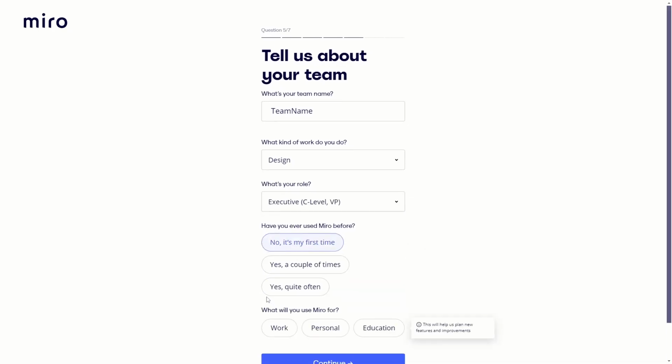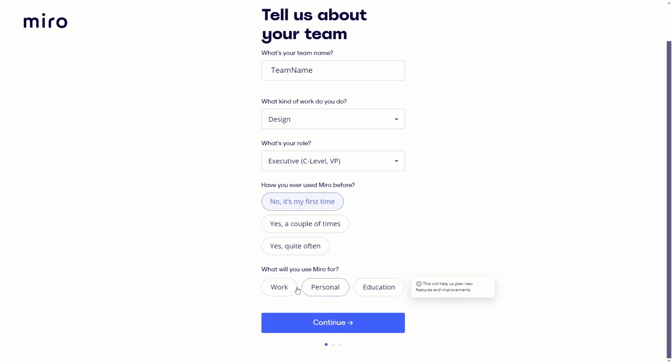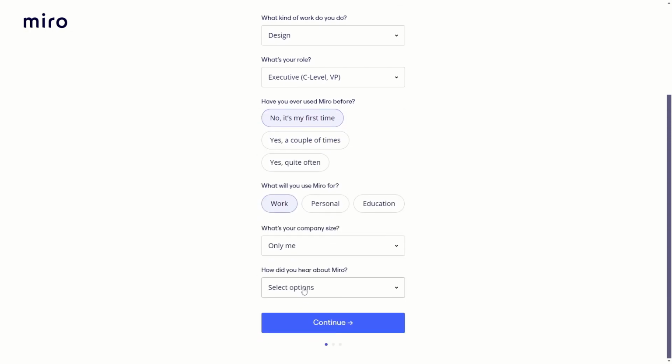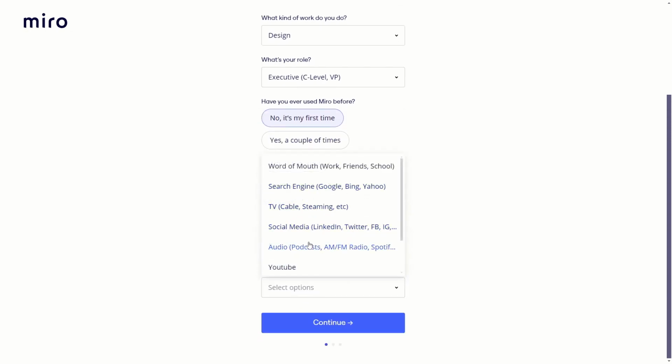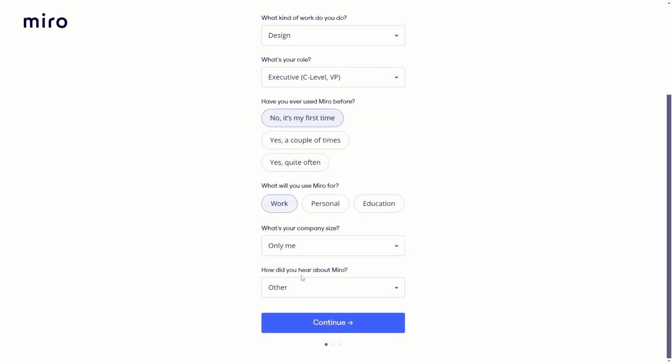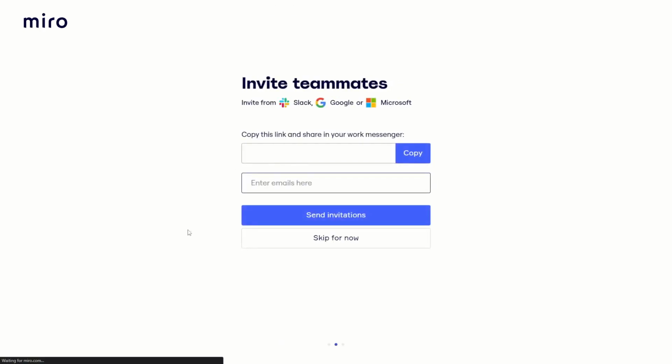Have you ever used Miro before? No, it's my first time. What will you use Miro for? And here you can choose an option, and then you can also choose your company size. How did you hear about Miro? So you can see there are many kinds of things to fill out. We'll click on continue, and now we can invite teammates.